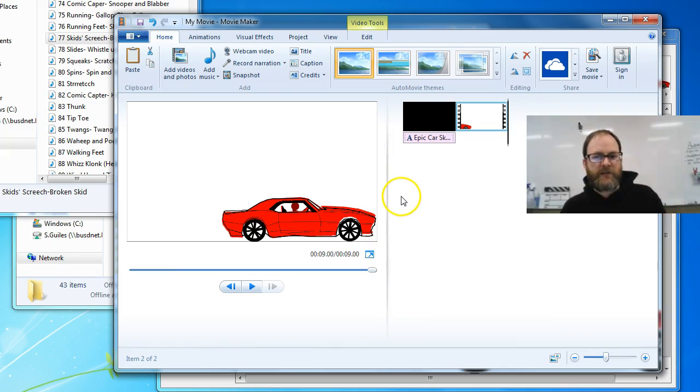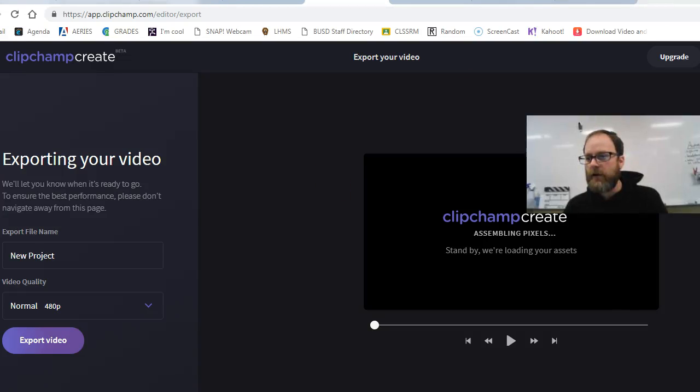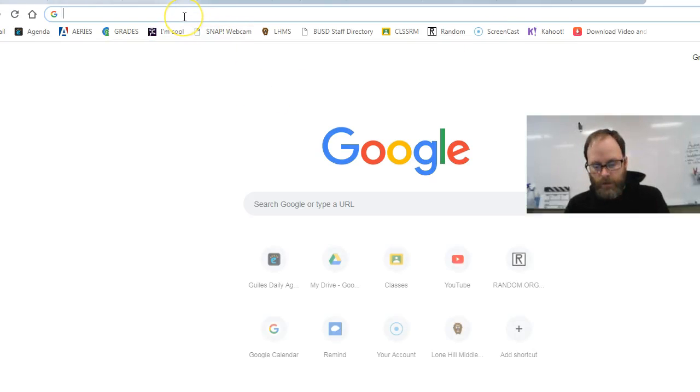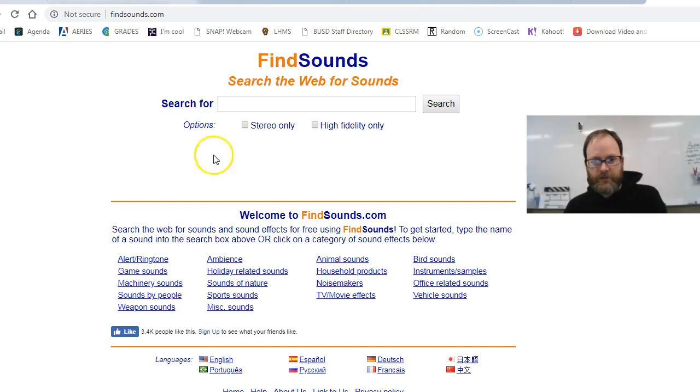There are a lot of ways to find sounds. In my classroom, I have a folder filled with sound effects, but you can also go online to find sound effects. There's a website called findsounds.com. It's literally like a Google for sound effects. So if you're looking for something particular, like a car skidding to a stop, in fact, let's just go ahead and try that right now.